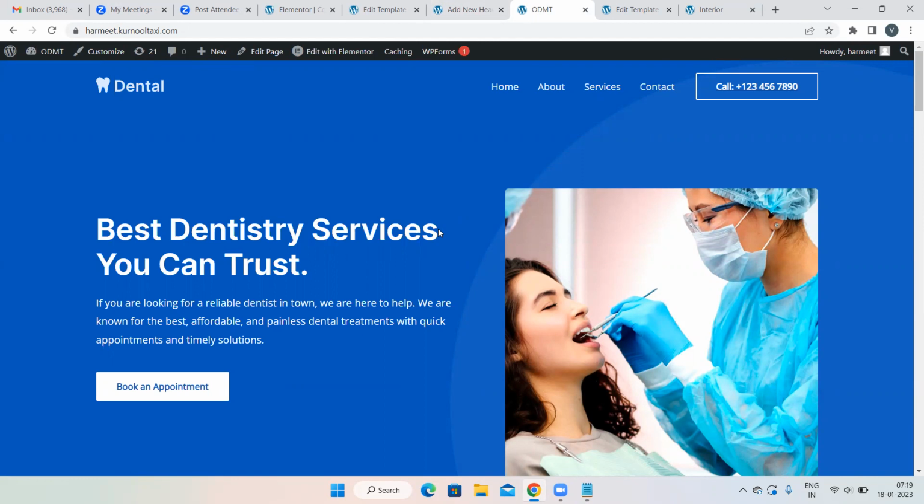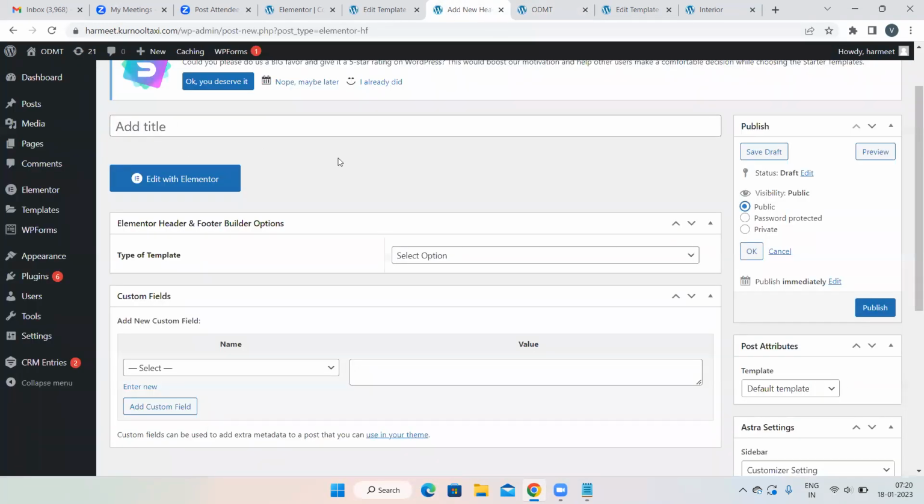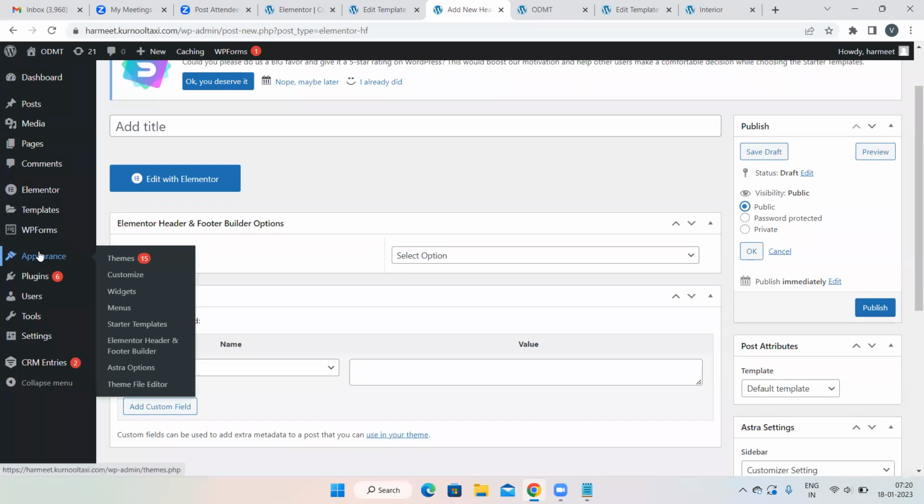This is how you need to design a website from scratch, guys. This is how you need to do it. Even if it is service oriented, the same process. Now let's assume you want to go with these kind of blogging themes. We have already created a blogging website, right? You also have blogging themes which Astra provides.